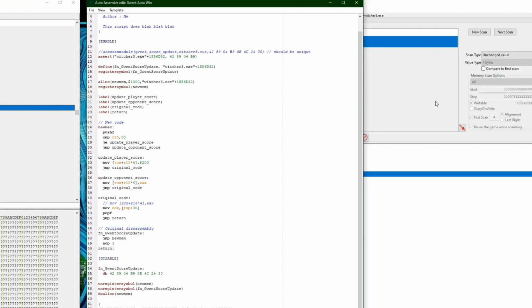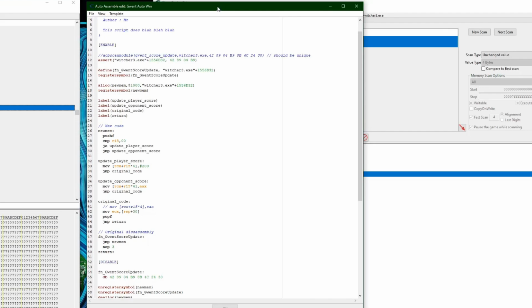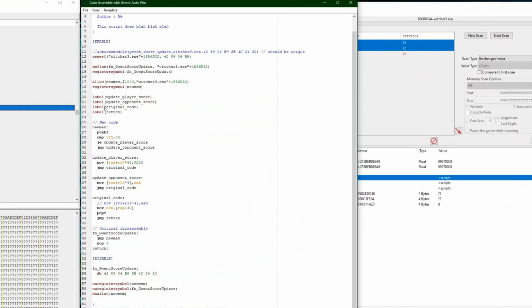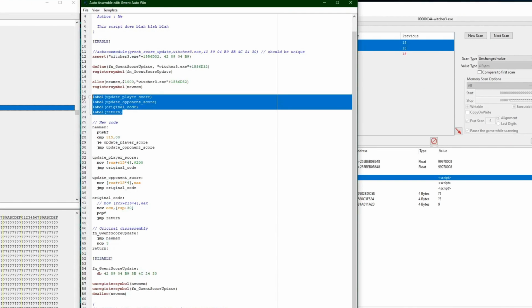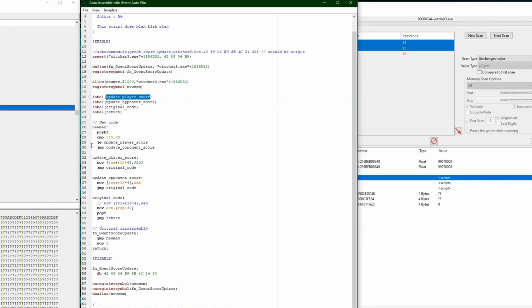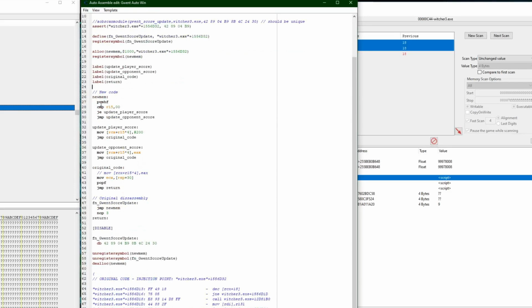I can't reference them outside of the script. But what that means is I can just use these as quick, easy ways to separate my code within this script. So there's all my labels. Here's the meat of what this actually does. So here's the original disassembly where it originally was.